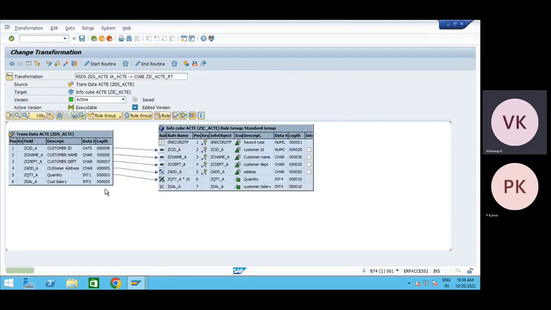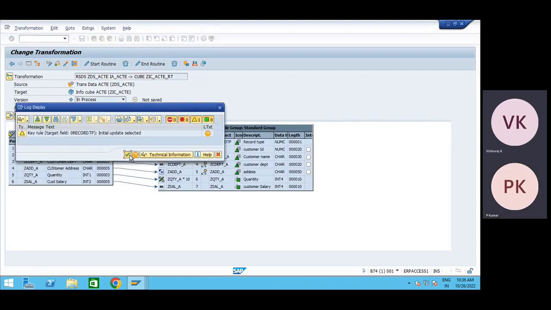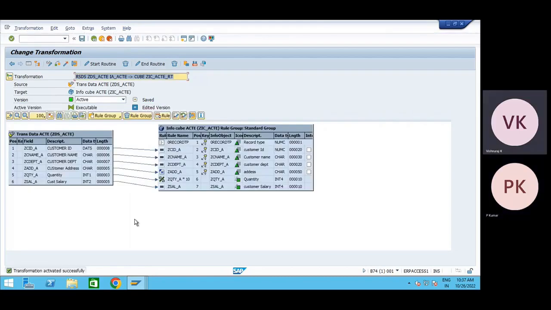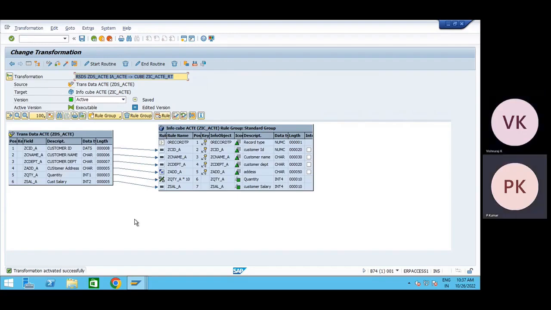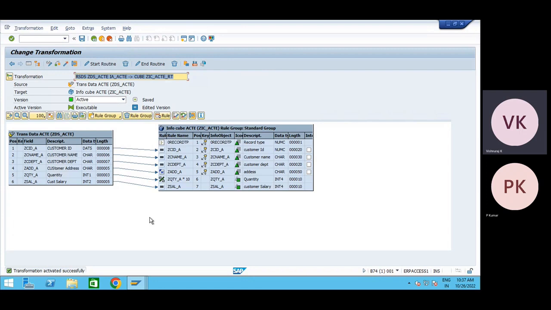So, Premi, I have one question for you. See, in the source table, the data type is integer 1 and integer 2, whereas the target is coming as integer 4, and both are integer 4, salary as well as the quantity. So, why did that change?